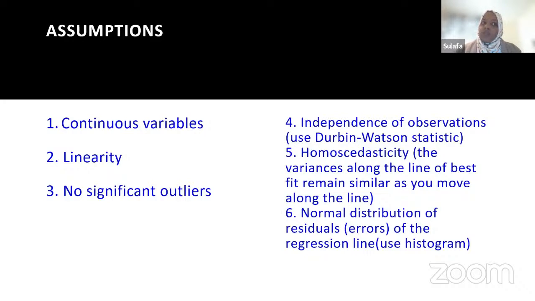So the x-axis usually displays the independent variable. It also has assumptions: when you do linear regression analysis, you have six assumptions. The first three are shared with the Pearson, they're the same. It should be a continuous variable, it should be linear, with no significant outliers. The other three are unique to it.